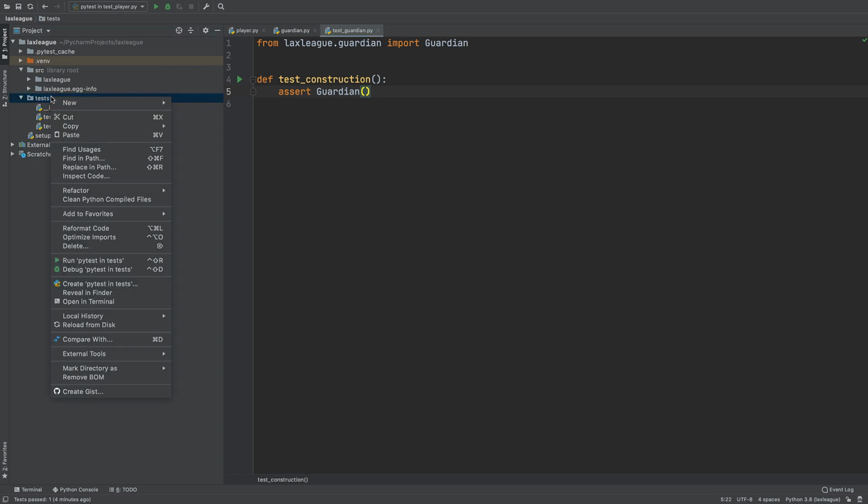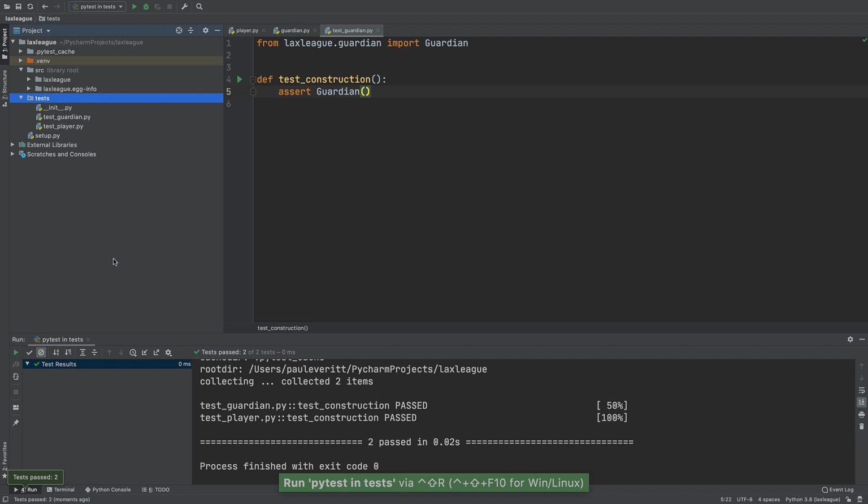This time, we will run all the tests in the tests folder. Our new test passes, as well as the previous one. That's a good place to start implementation. But first, let's get PyCharm into a good TDD flow.